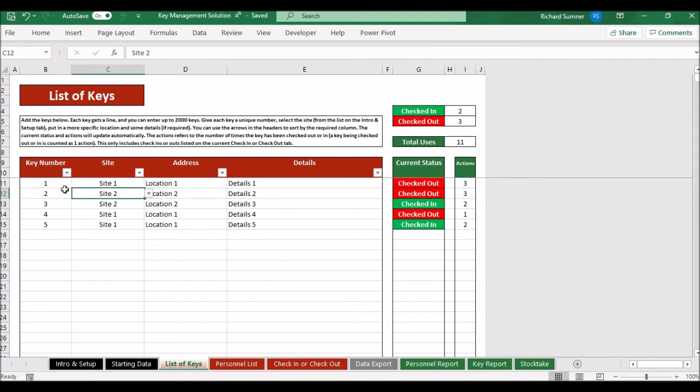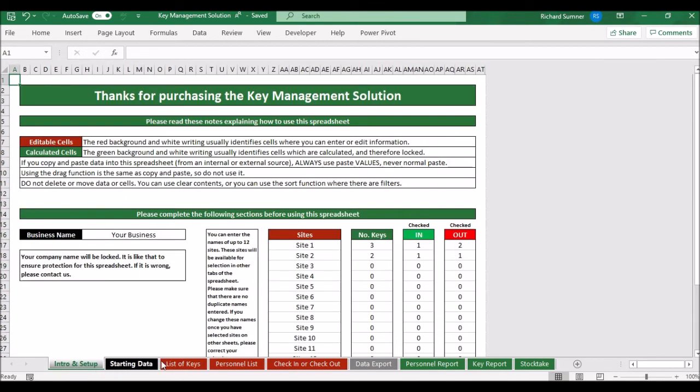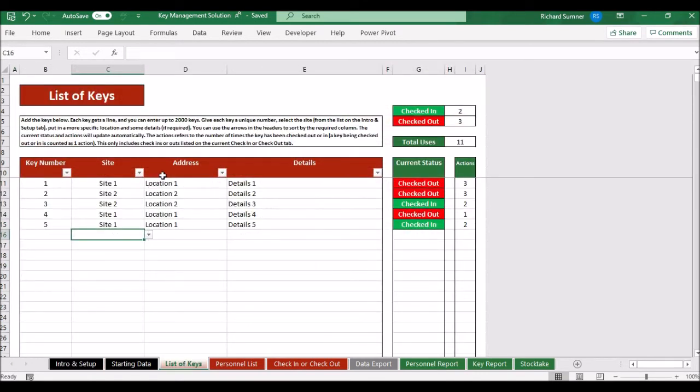The sites, again, you select which site they're on, and these are the sites that you put in on your intro and setup tab. They will be in the drop-down list. Select a location. So for argument's sake, if your site is maybe block A, your address might be flat 1 or flat 2 or flat 3, that kind of thing. It really just depends on how you've laid it out. But you can put the address of the particular key. If it's an office block, maybe you put the site as the floors, if that's a thing for you. And then maybe the address might be the offices per floor. It really doesn't matter how you lay this out, as long as you understand what information goes where.